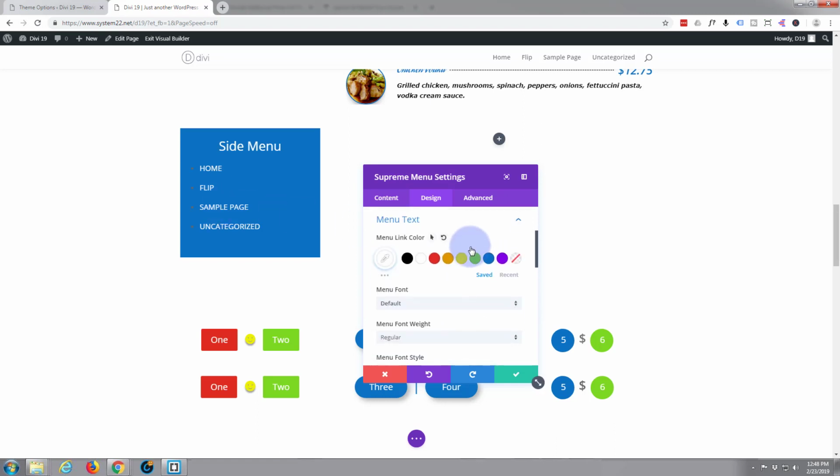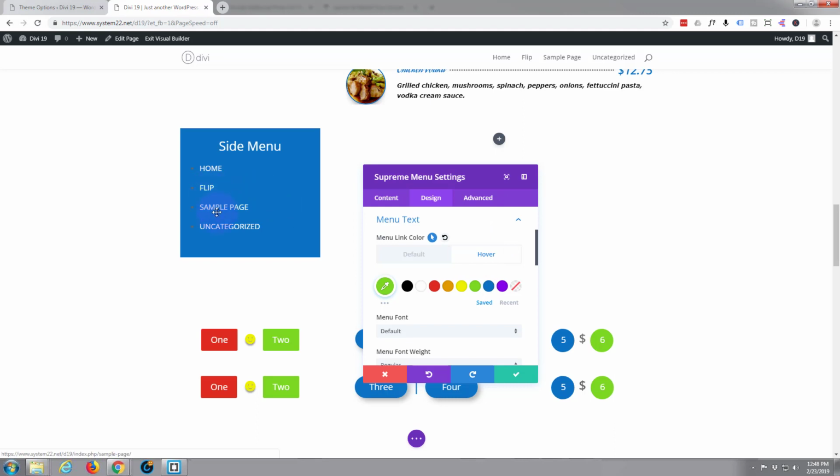Now what I want to do is give our menu text a different color on hover. To do that, where it says menu link color, with most modules in the Divi theme, you've got this little arrow there. That'll enable you to do a different CSS on hover. So I'm just going to say I want it green on hover. Now if we flip on one of those, you can see it's turning green, or whatever color you decide.